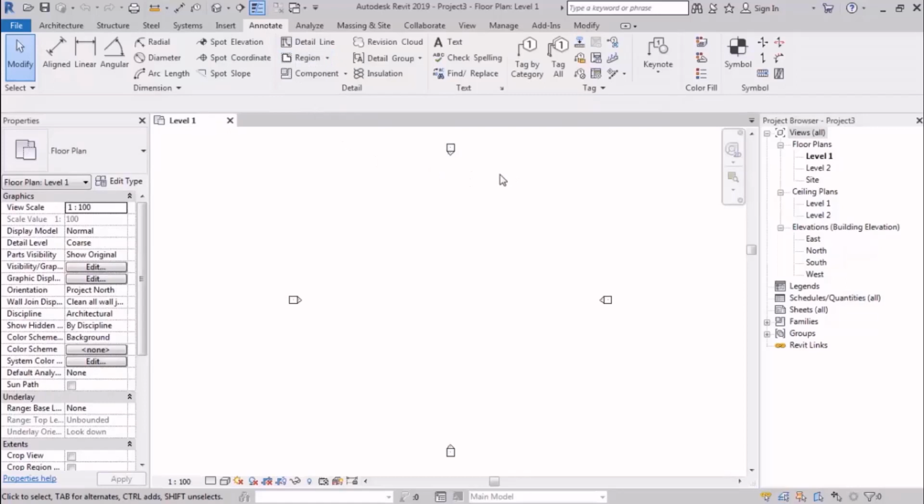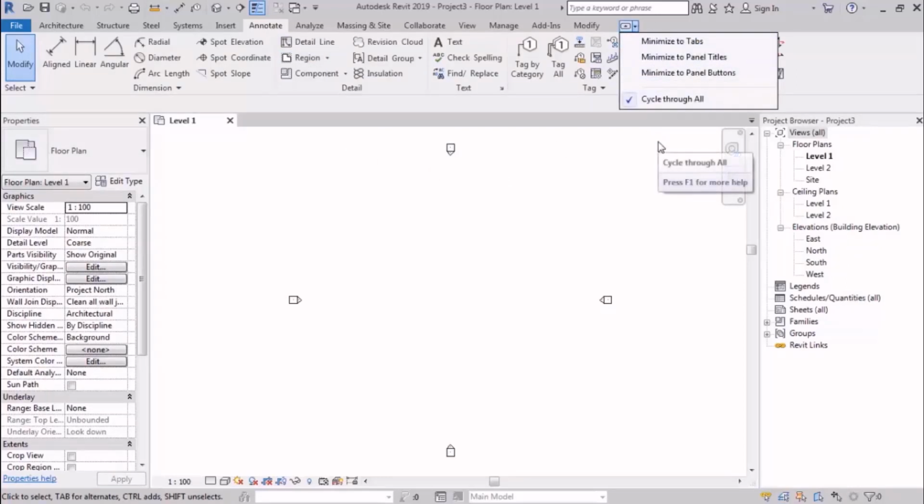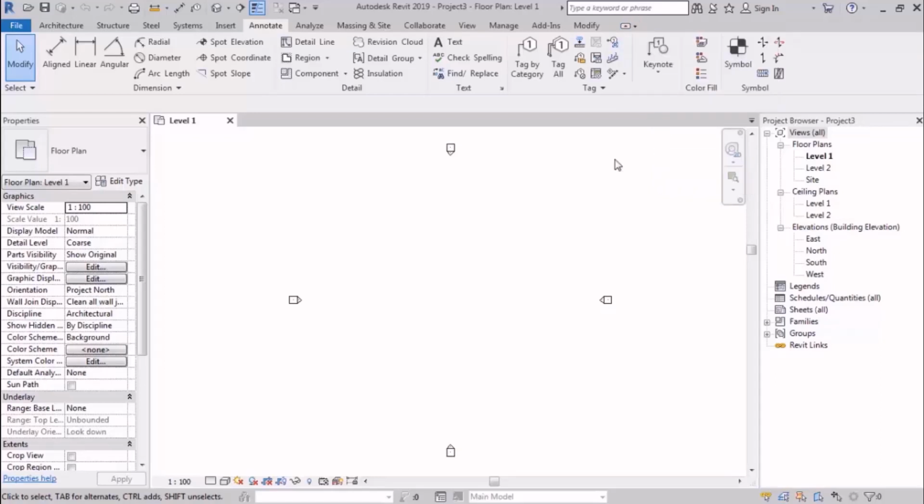Actually, your ribbon has 4 forms that you can switch between by double clicking, and I suggest you keep it always on the maximize form so that you always see it.